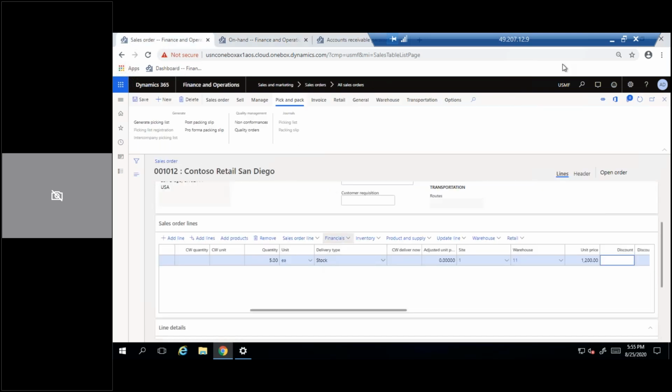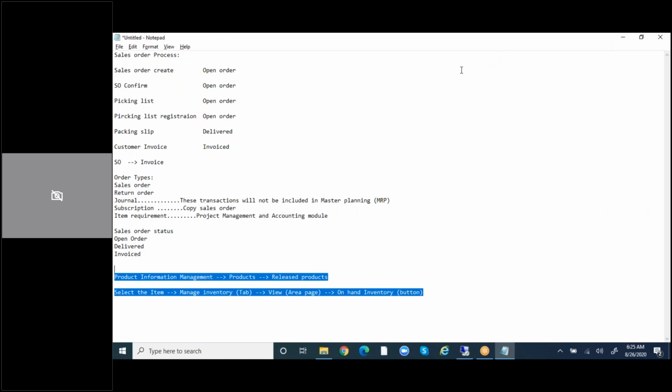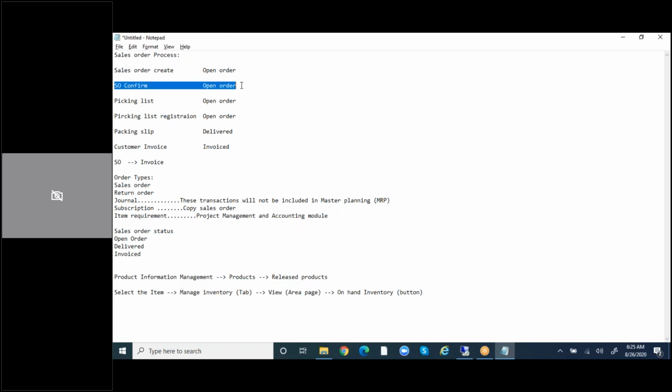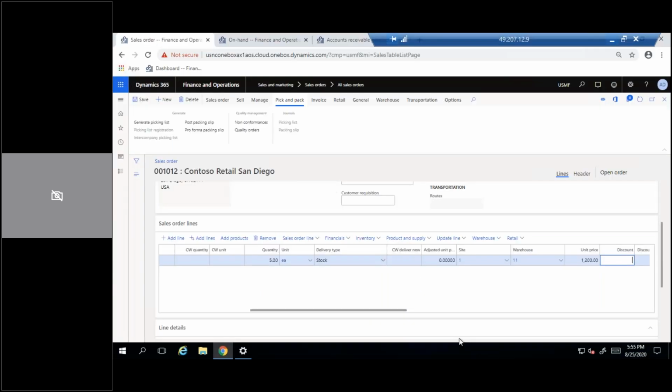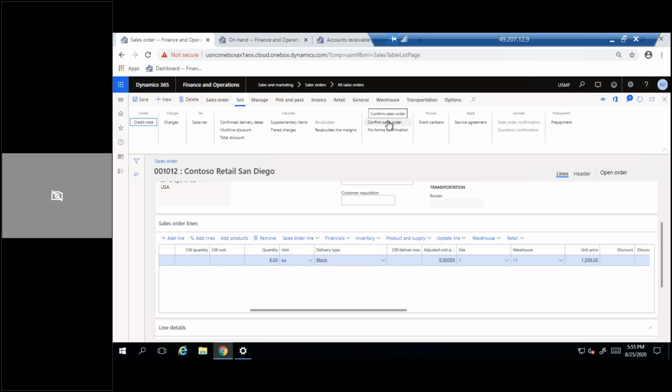Now what is the next step? It is sales order confirmation. This is optional, but I'm doing sales order confirmation. Sales order tab, sell tab, confirm sales order.